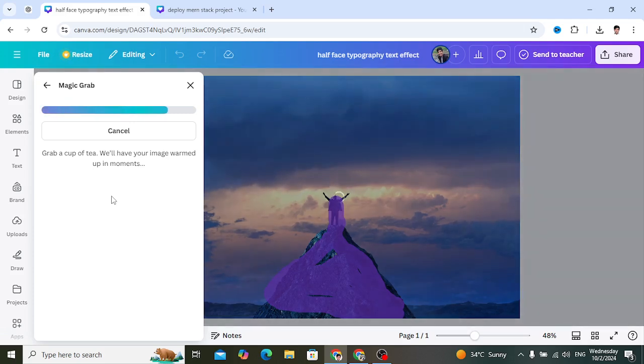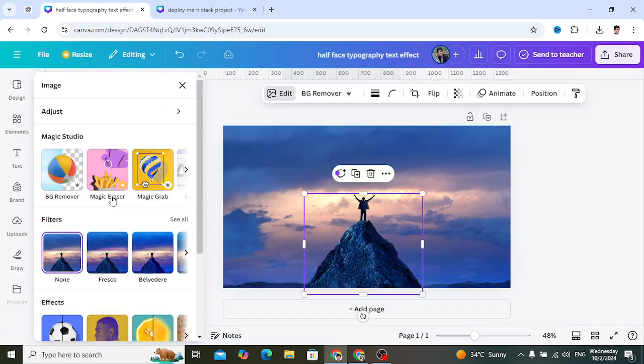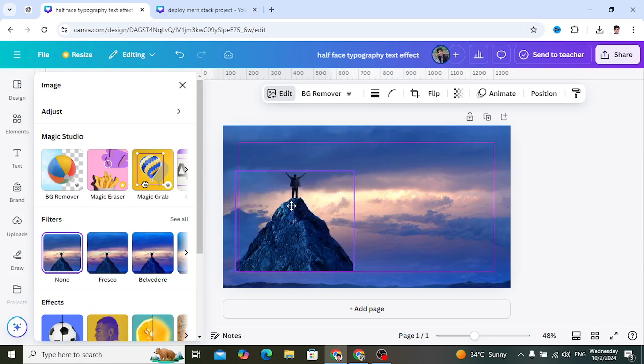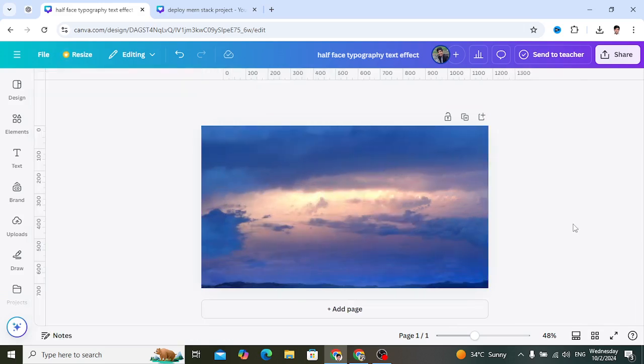Yeah, let's wait for it. So look at how beautiful it is. Look, now you can move it and place it in another place, or you can just delete it. Press the delete button to delete that. So that's how we can achieve this using Canva.